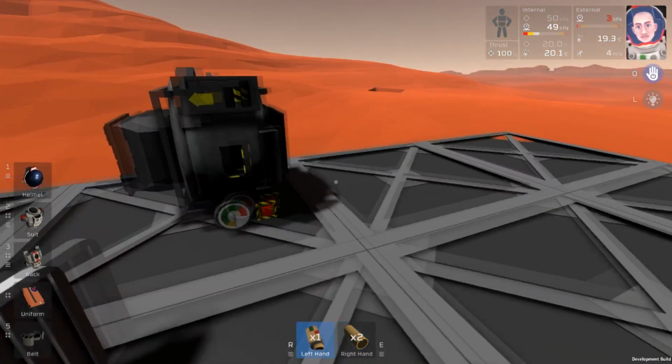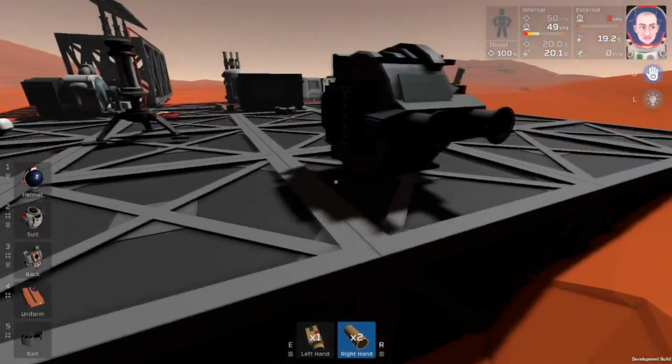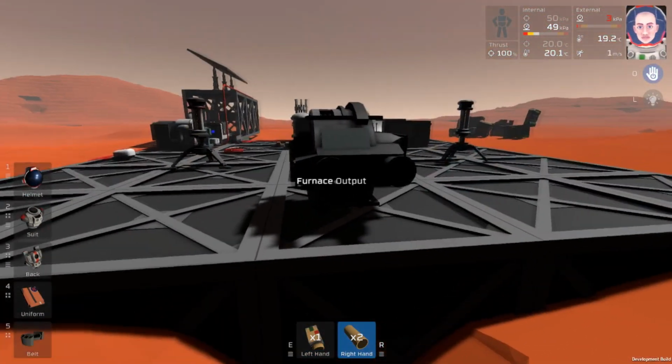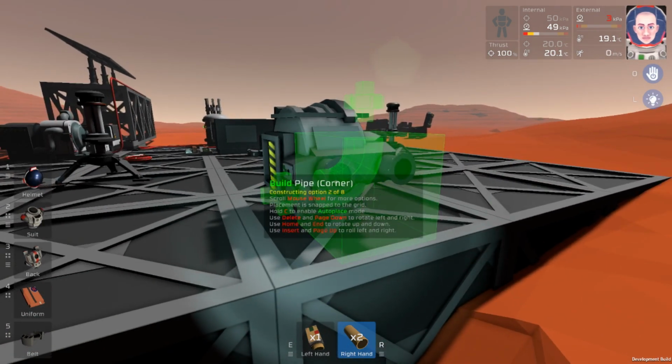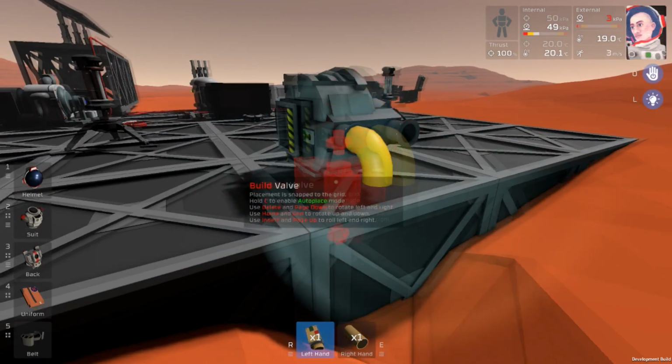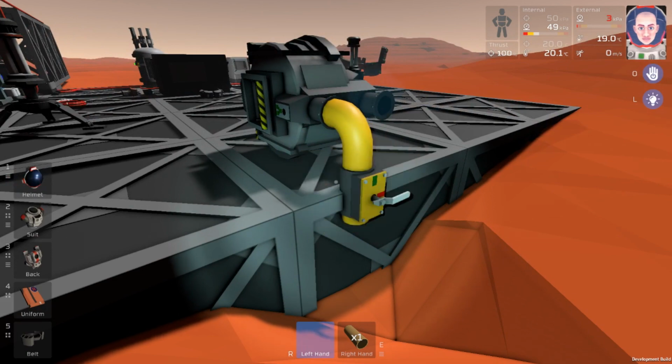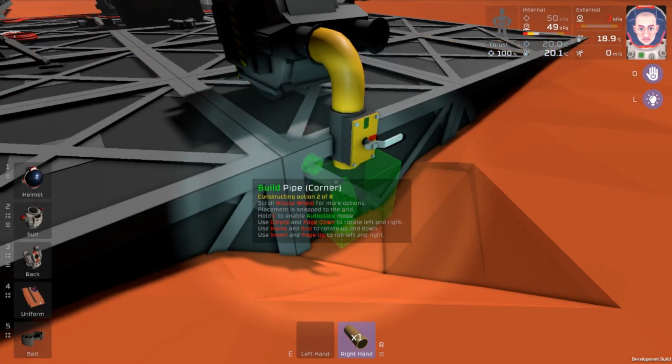Okay, now we're going to grab our pipe and our valve. On the back here, you want to make sure that you're looking at the output, and you will grab a corner and we'll just place this looking down. We want to place our valve right after that. And then finally, we will place our corner.